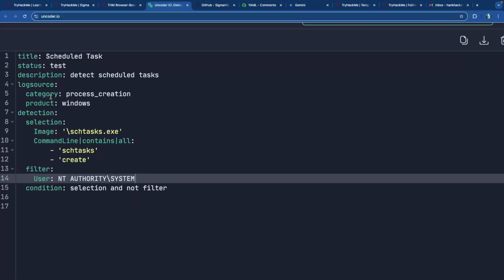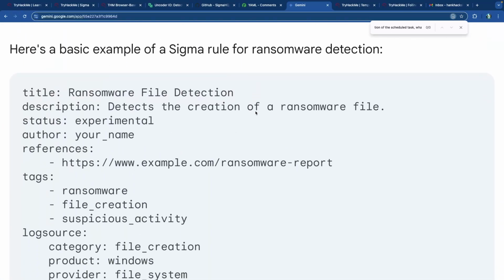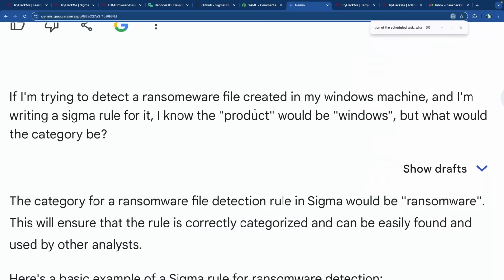Now we're going to go to Uncoder and just modify the previous rule that we had, because it seems to be the easiest to just do it inside of this place. So I'm just going to modify all of this and create it for our new situation. So let's see what hints we have over here. Okay, so I asked Gemini for some help here, and interestingly enough, it gave me the answer, but it's not giving it to me the way that I thought.